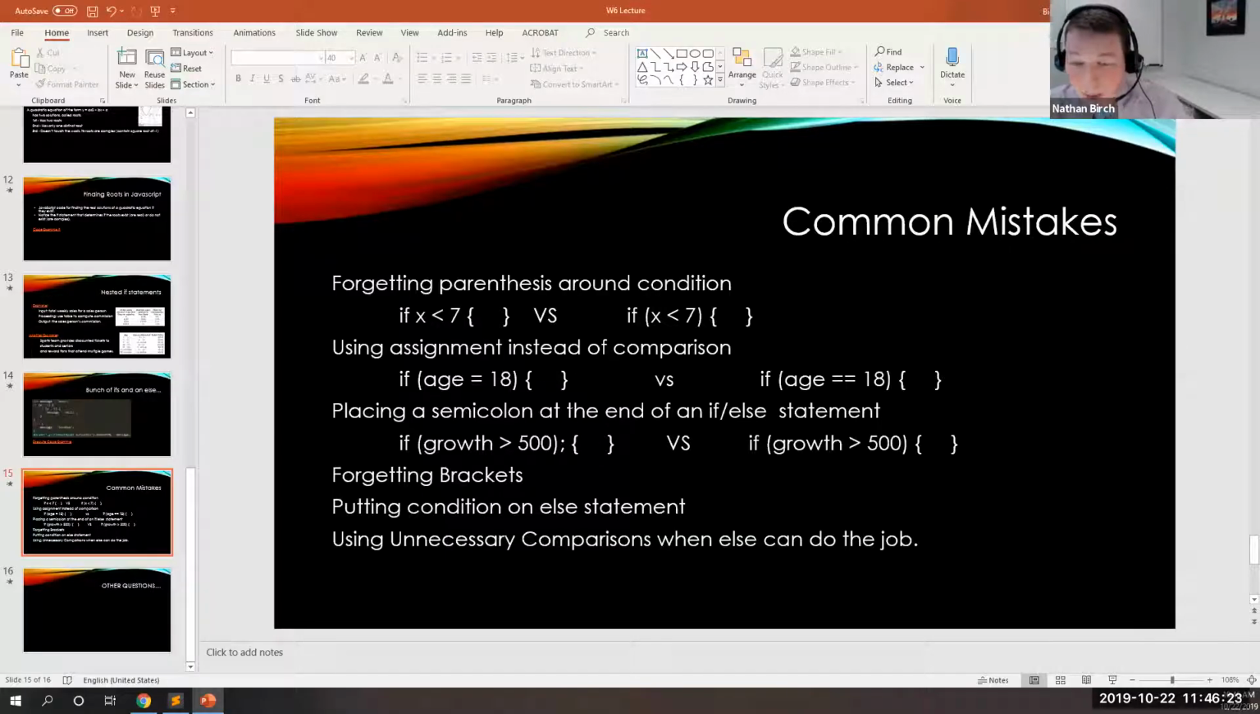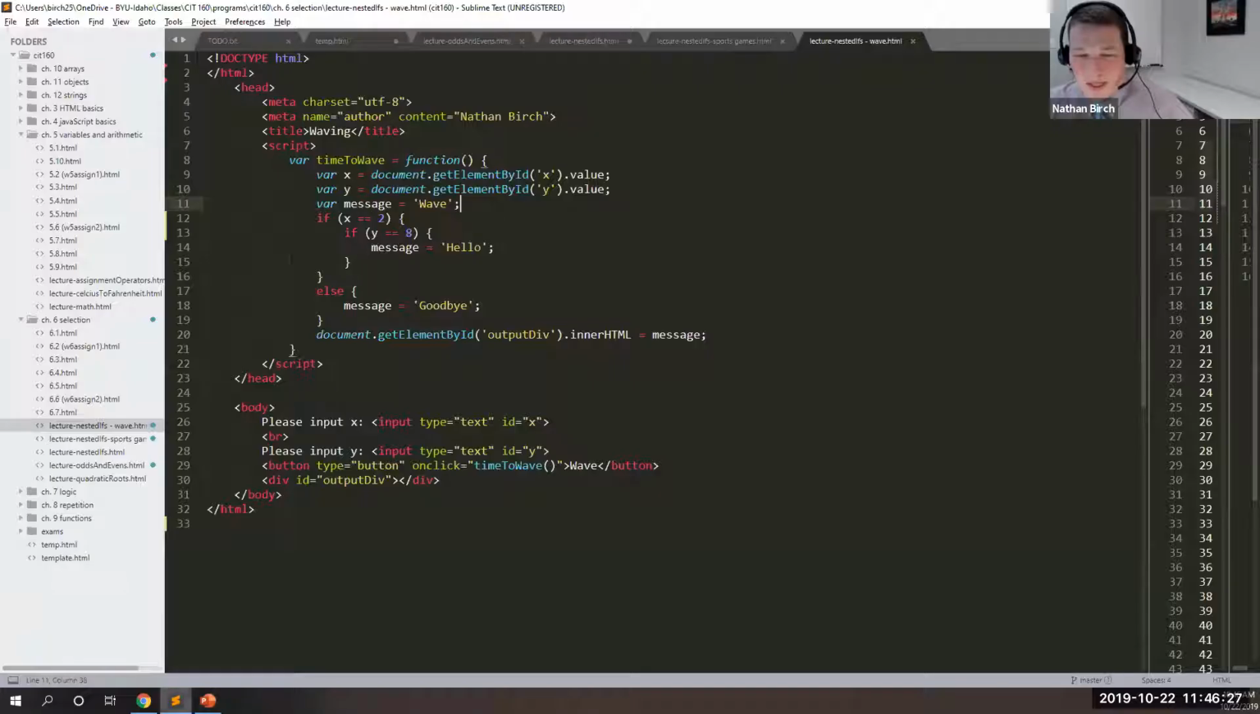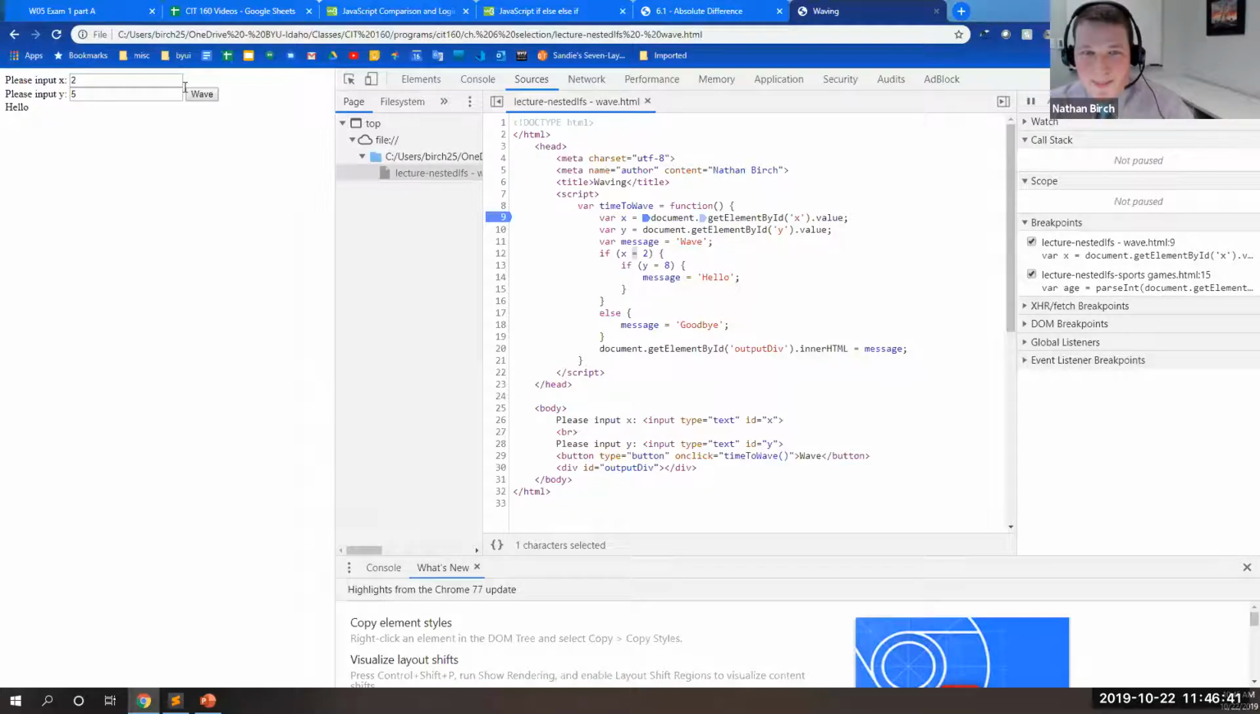Placing a semicolon at the end of an if-else statement. Here's a question. What would happen if I did this and put a semicolon right there? What do you guys think? Let's run it real quick and see. Oh, look at that little error coming up here. Uncaught syntax error, unexpected token else.